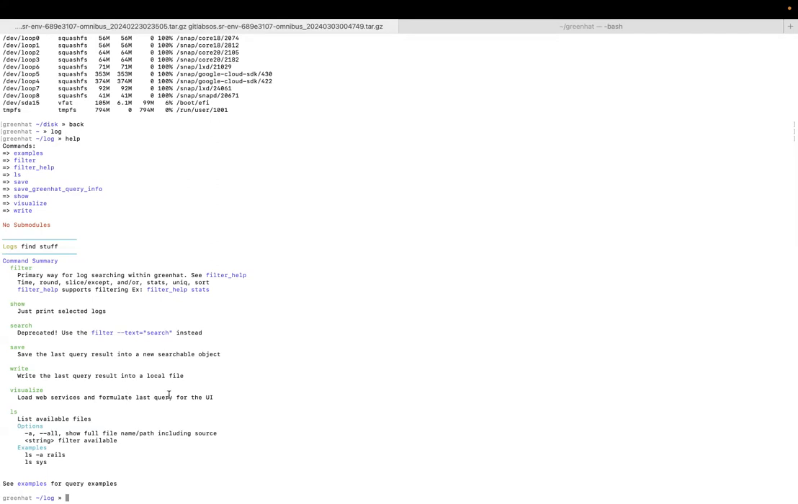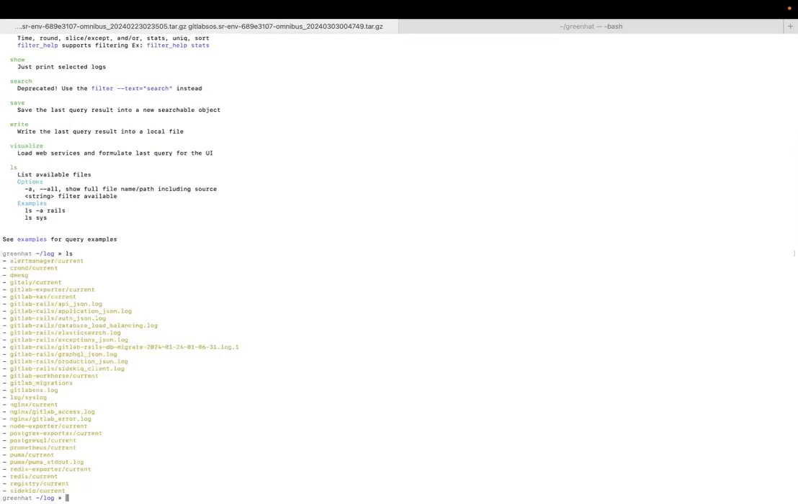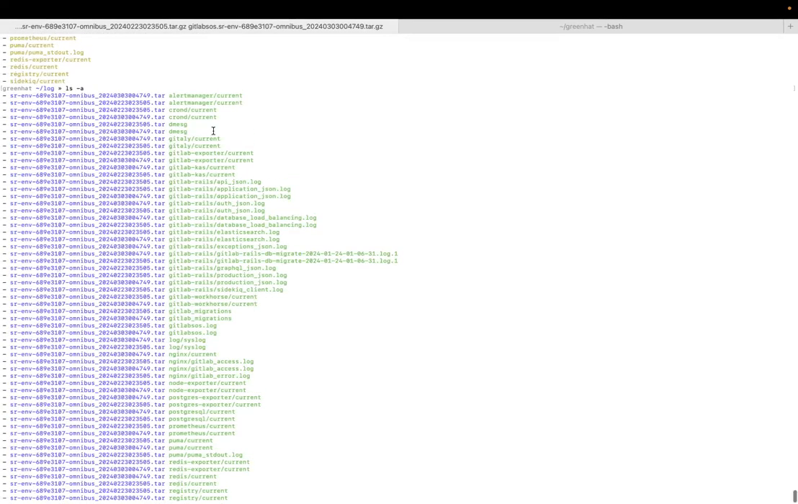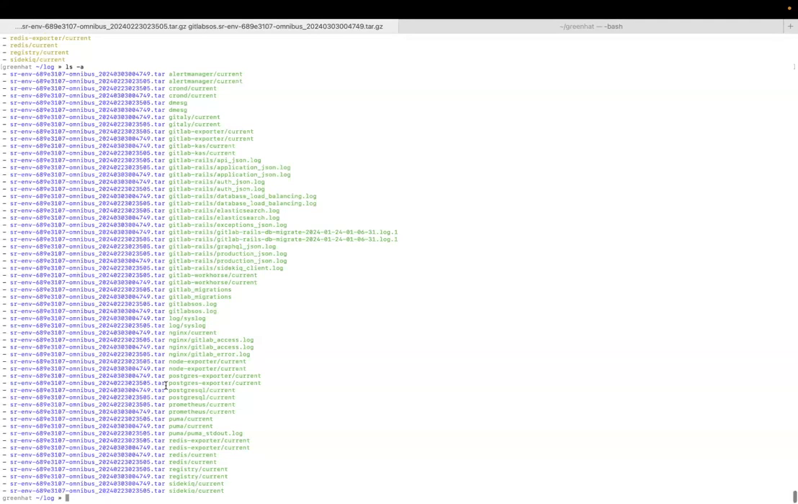Now that's dependent on the type of query that you run. It doesn't work for everything, but it is kind of a cool feature, and we'll at least show you how it would work in theory. And then you can list the available files. So I'll show you that quickly. And if you include A, it will show the whole path and give the entire context there.